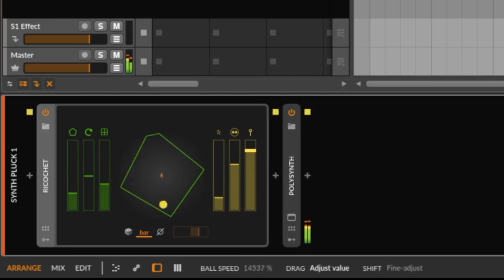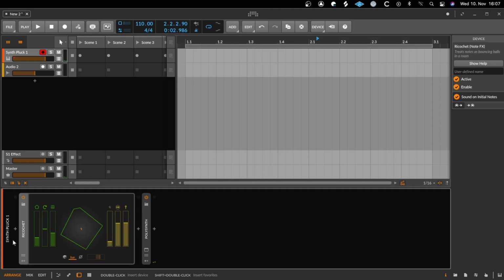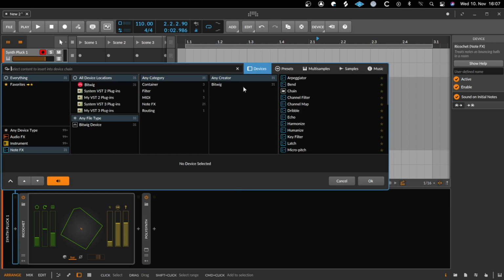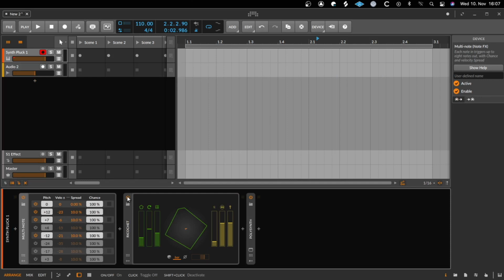Let's make it a little faster, because it's very interesting to see what is happening if we have more than one note. I could play many notes on my keyboard, but for you to better understand what I'm doing, I use another note FX called the Multi-Note. Let's turn the Ricochet off for a moment. With the Multi-Note, I can add some notes. So at the moment, I have just one note, and now I add another note with the pitch plus 12. So we have an octave now.